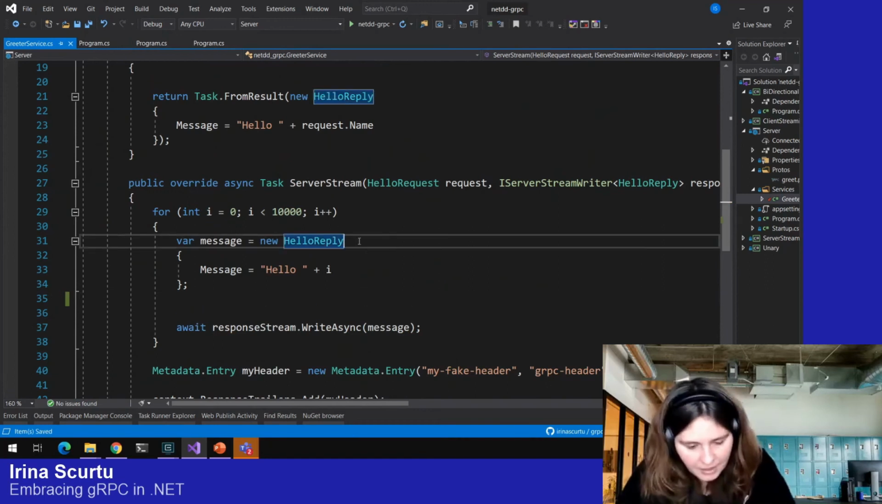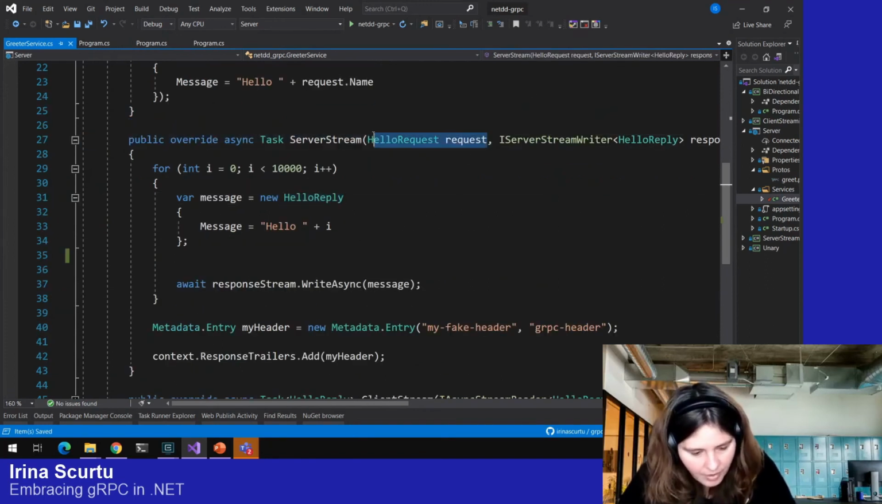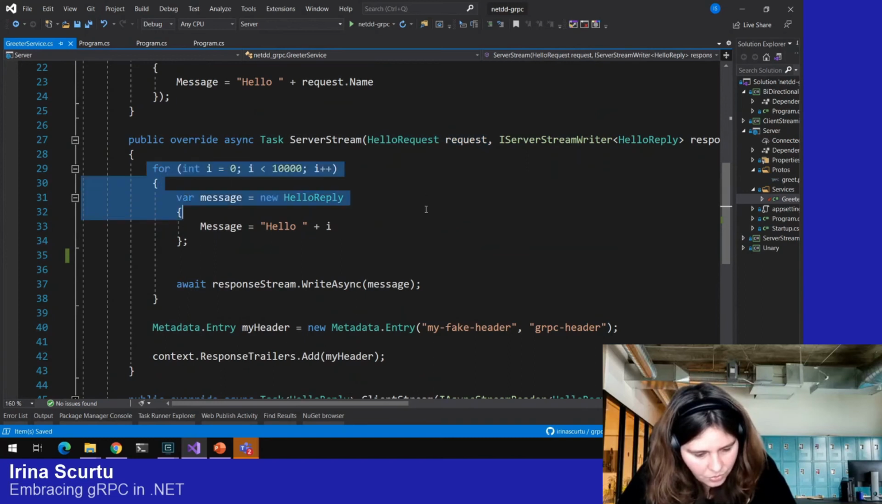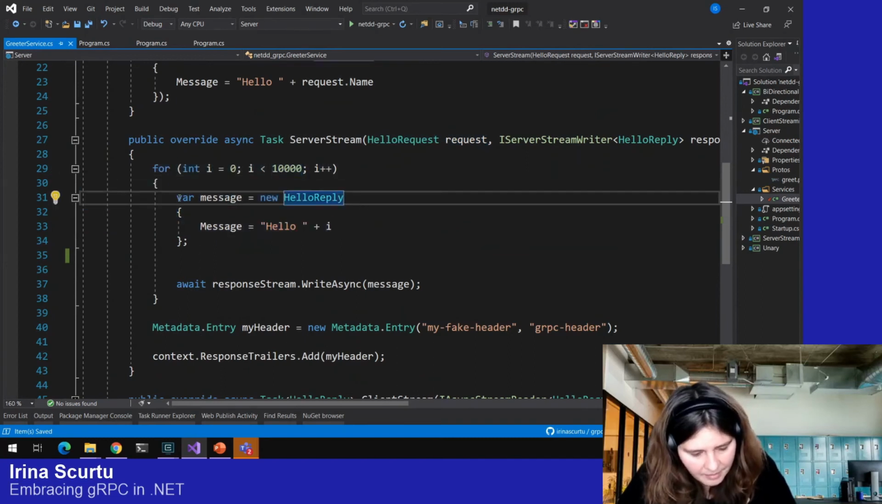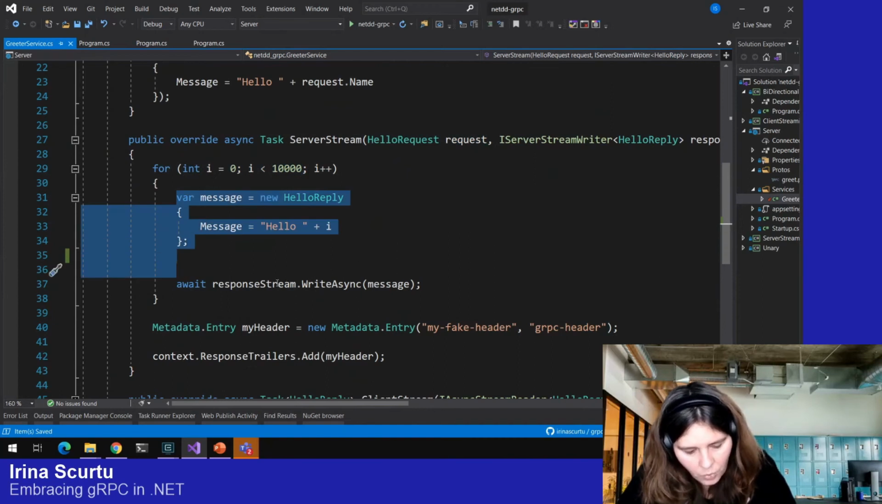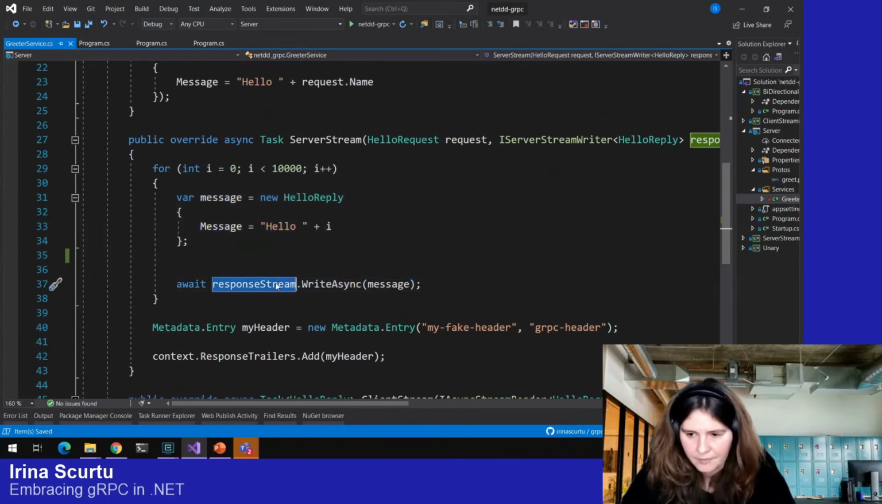So in the server stream, once the server receives this request, it iterates through to that actual number and sends back a message. And that message is written in the response stream. So that's all the logic that is happening in there.